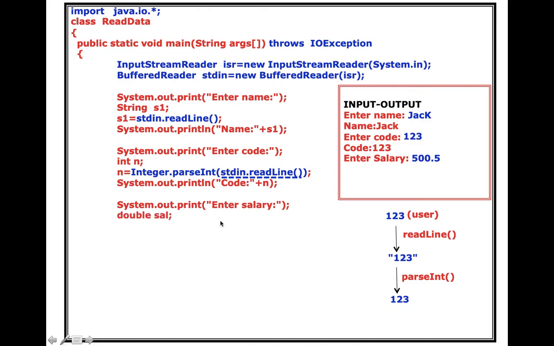I hope you remember that we normally don't use data type float in Java. We use data type double. Now, if you understood this line, then the next is simple. Now, what we want to do is take 500.5 and give it to salary.